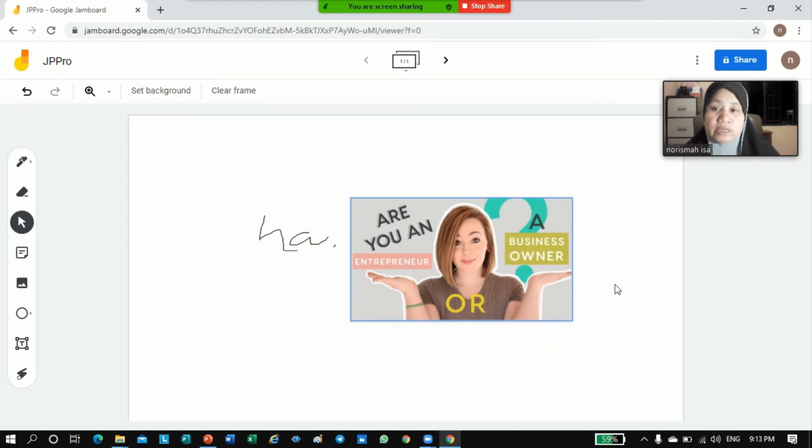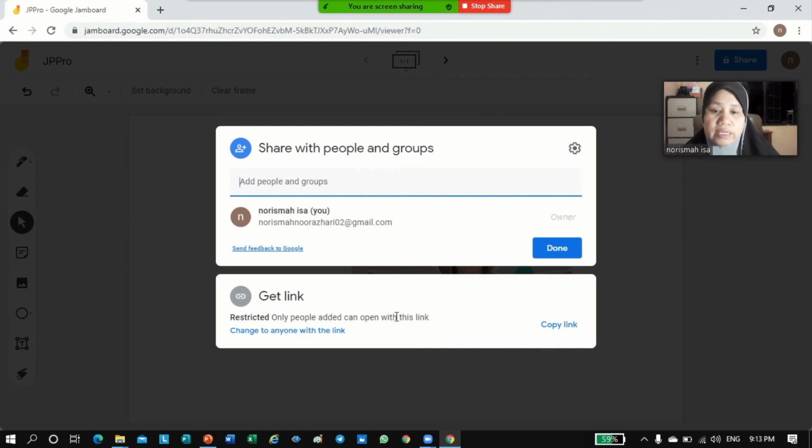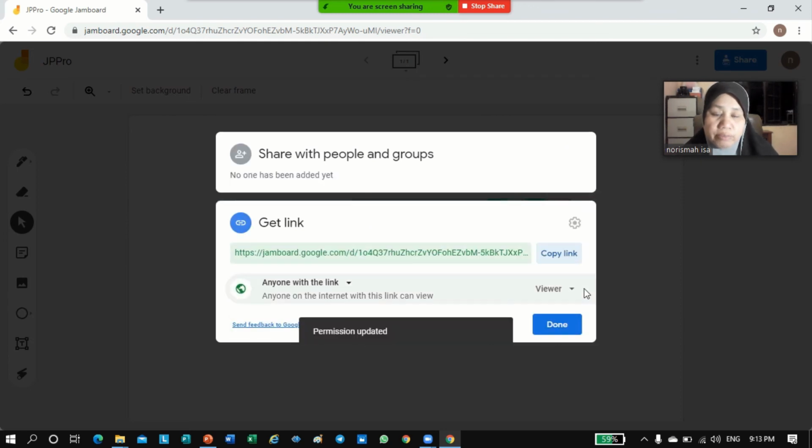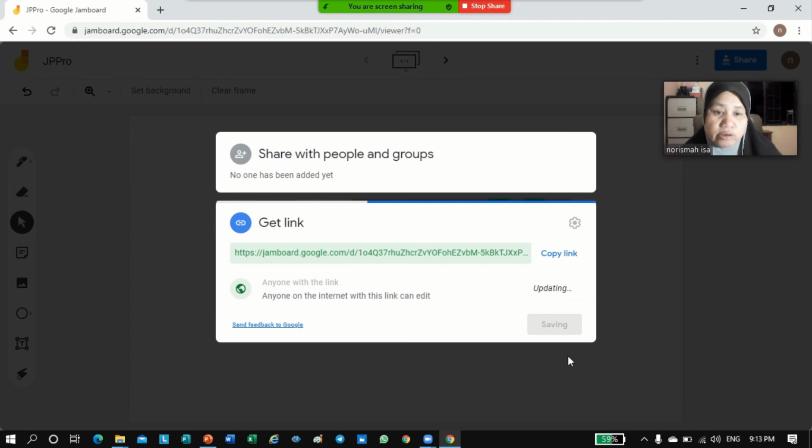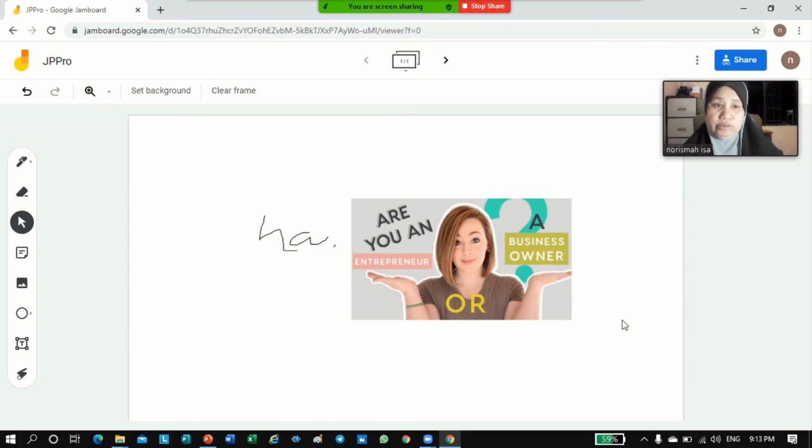So if you want your student to collaborate in inserting something in this Jamboard, you can ask them to do so by sharing this Jamboard with the student. So if you want to share this one, get the link here. But okay, before you give the student this link, make sure that you change this restriction to editor, so the student can join you to write whatever they want in this Jamboard. So it's done already.